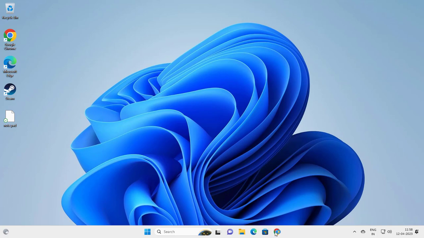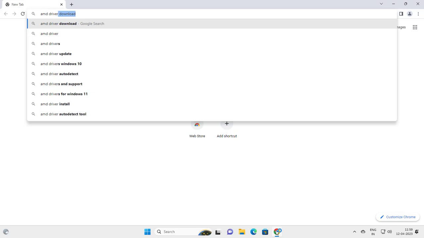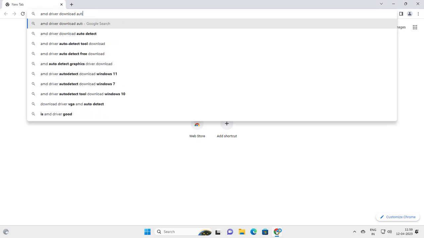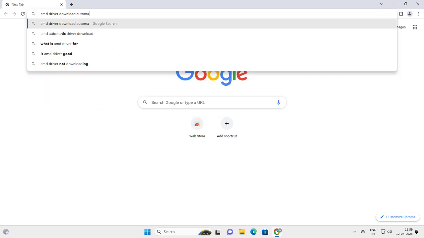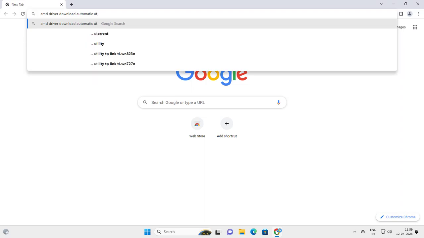Go to Chrome. You need to search AMD driver download automated utility.